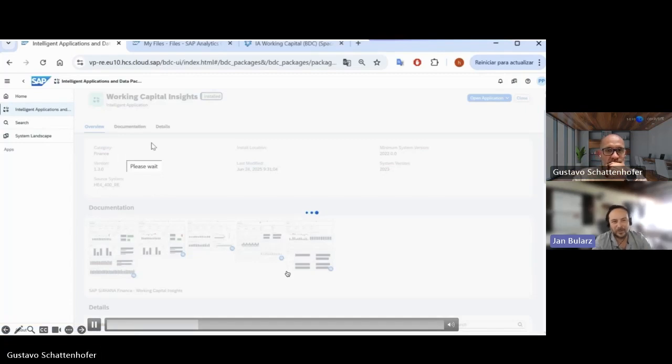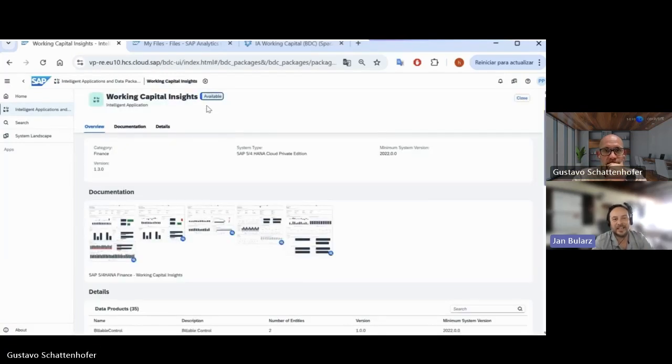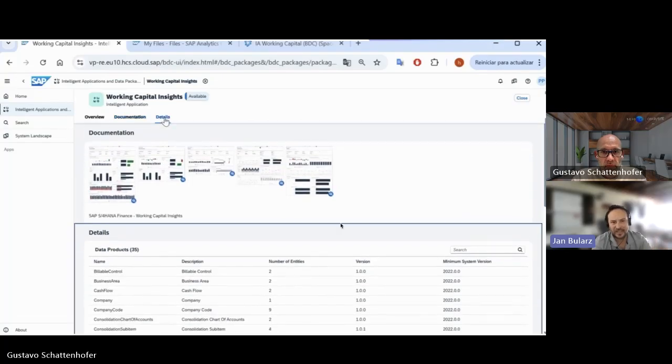Here it goes. We open up our Capital Insights, and as you can see, it says it's already available for us, because we already have installed it. If you do not have the app installed, instead of the available button, you will have an install button. Just by clicking on it, it installs and you have the Working Capital Insights app already available. And you can see here an overview, documentation, and details about the app before you install it, so you know what you're going to be working with later.